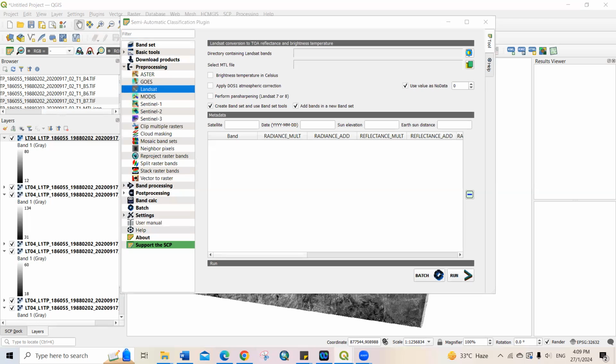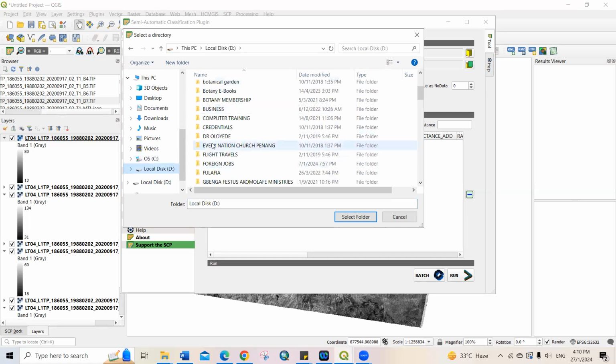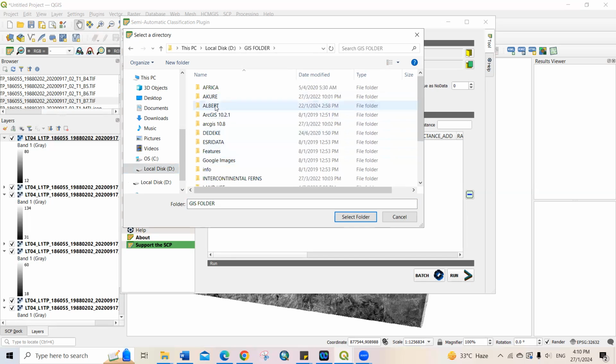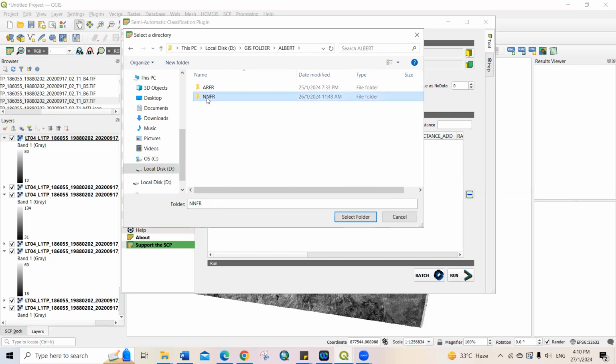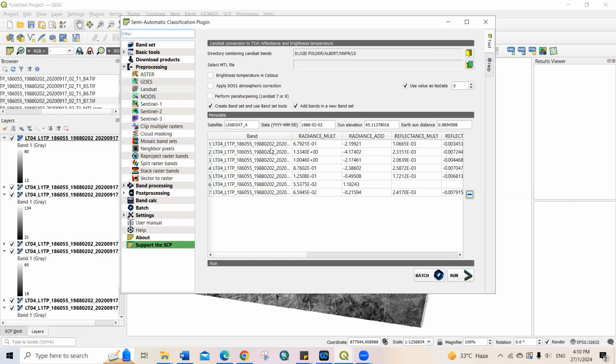So just navigate here, and then it takes me to the folder. This is the folder that I have. So just select the folder that has the Landsat images directly. So this is my folder L5. So I then click that. You can see the QGIS was able to bring up all the bands there.